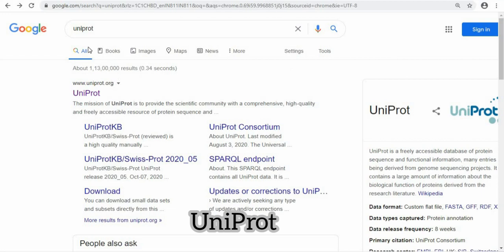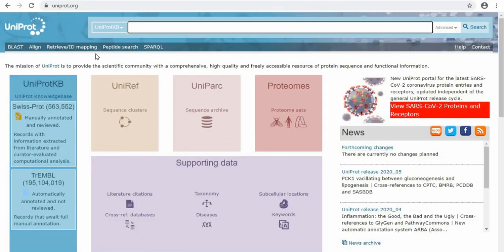We can enter into UniProt by simply typing UniProt or uniprot.org, and then clicking here. After that, we directly enter the UniProt homepage. So what is UniProt? UniProt is a protein database where we can find every piece of information about proteins. It is not the most precise data, but it is very informative, and we can find every kind of information here.